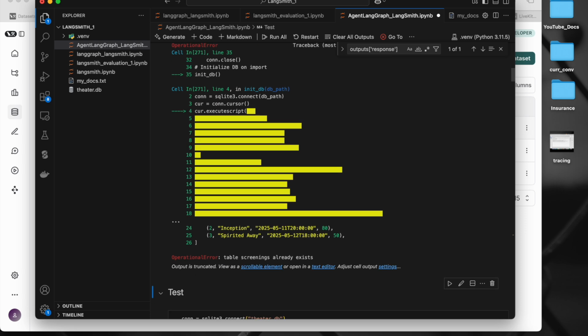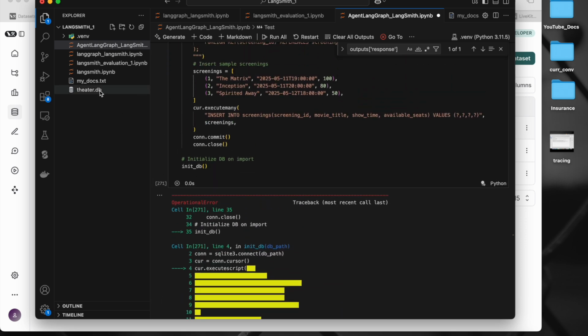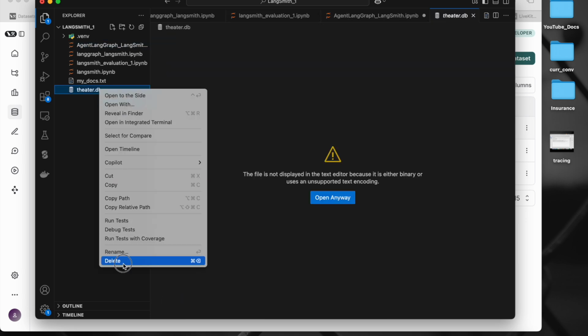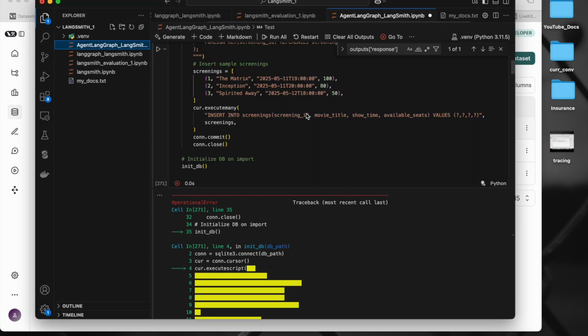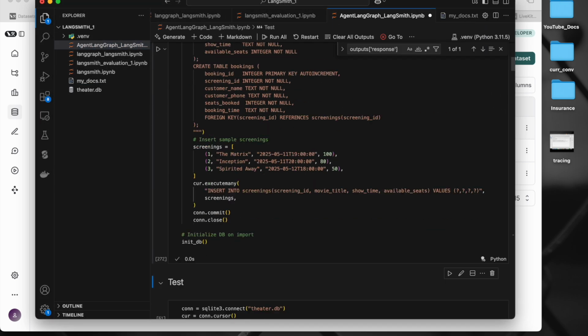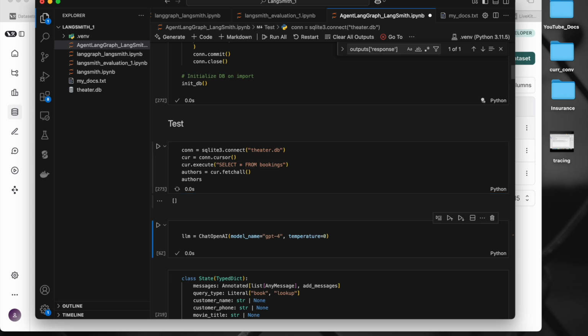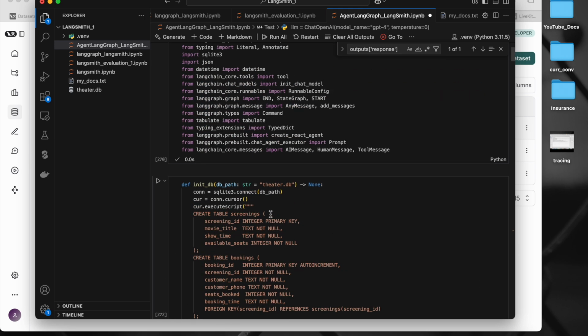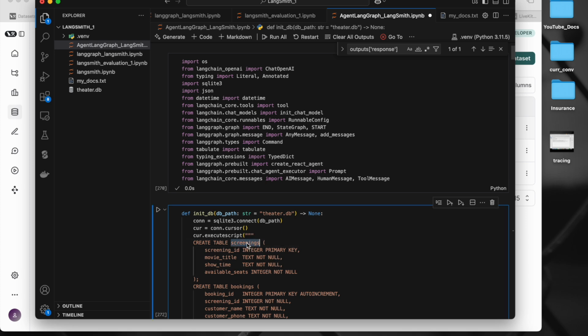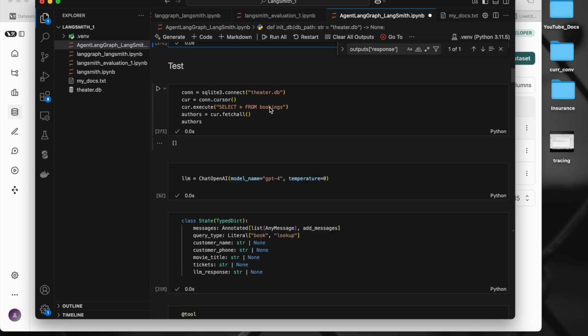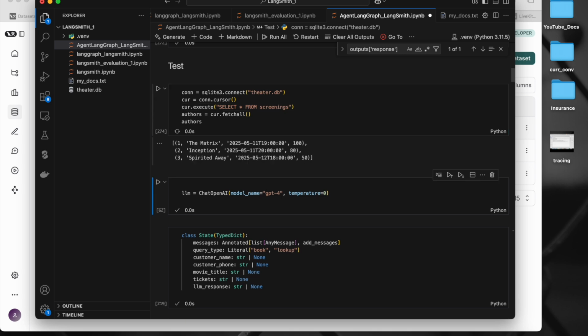The database already exists, so I have to delete it and then recreate it. When I execute, it works fine. If I want, I can check this as well. Right now there are no bookings. Now if I check screenings, I'll have the screenings because I have given three entries. See, these particular movies are there in my screenings. This is the screen number, this is the time, and this is the number of seats available.